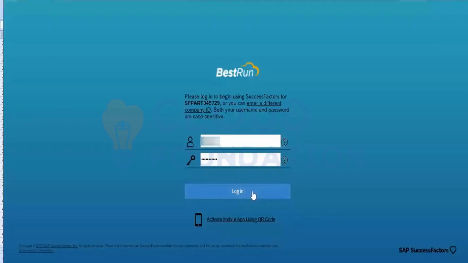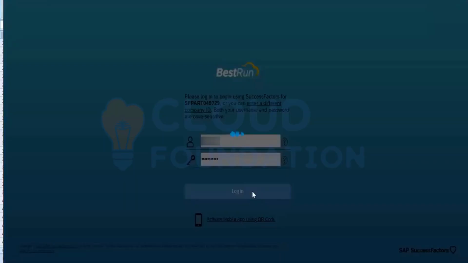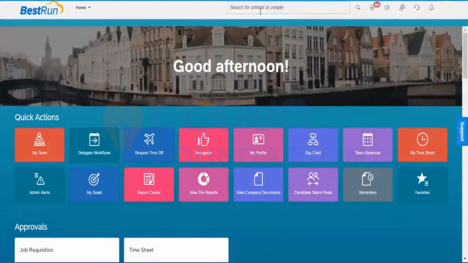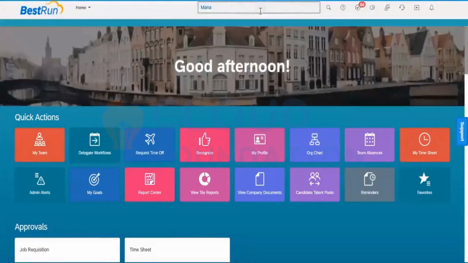I'm going into the system. I hope I have shared my screen. Is it visible? I'm going into the home page. The configuration tool which I'm using is manage data. I go to manage data.